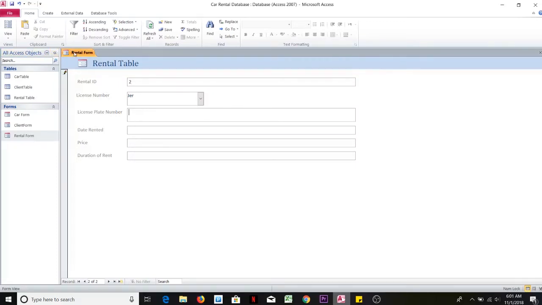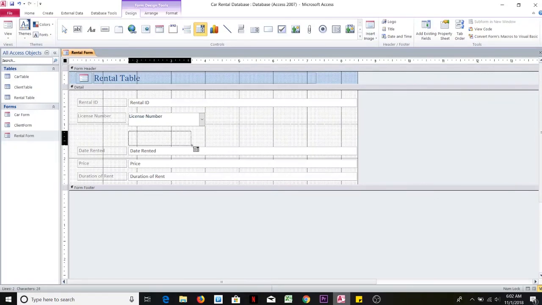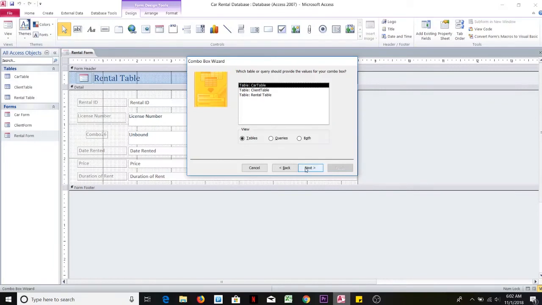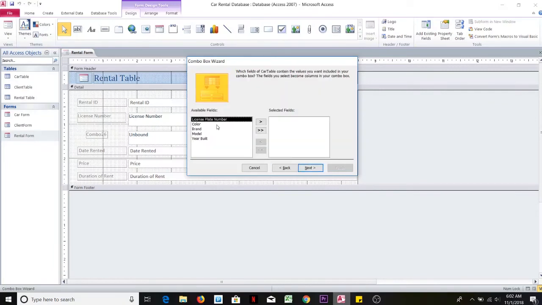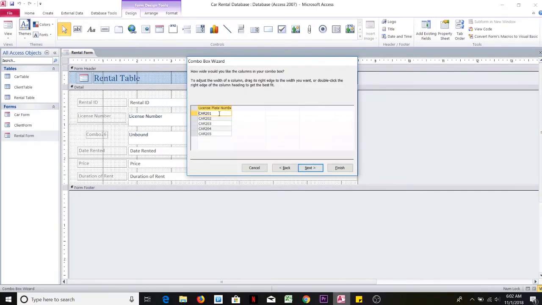So I'll go back, design view, I'll change this to, and remember that's our license number. We'll use a combo box, make that size. We want to get data from another table. This time it's our car table. We are okay with the license plate number. We just want to really see the list, right? So we want license plate number. Next, we can sort license plate number ascending, that's fine. Next, gives us a list.